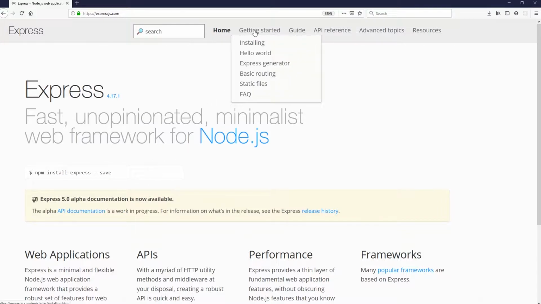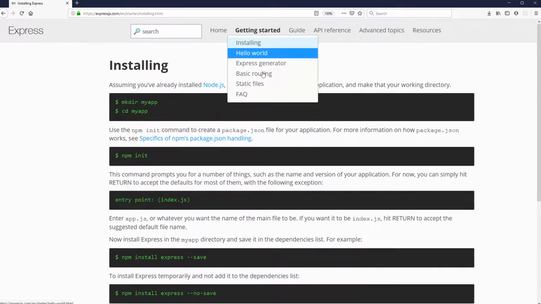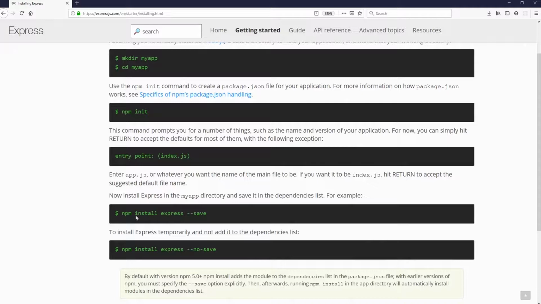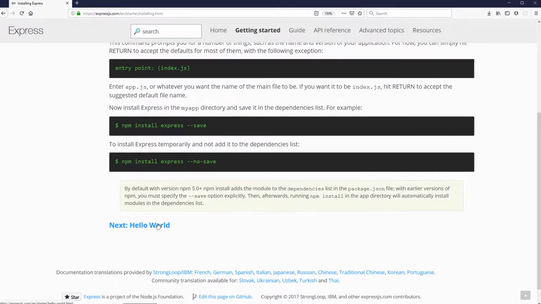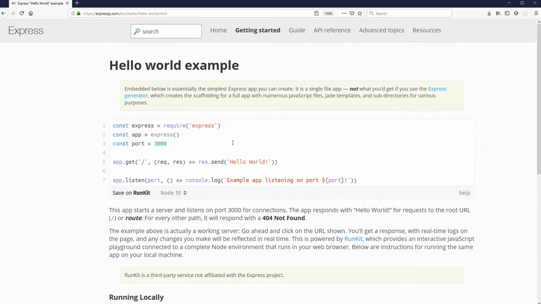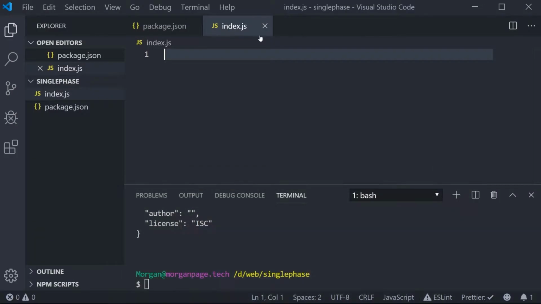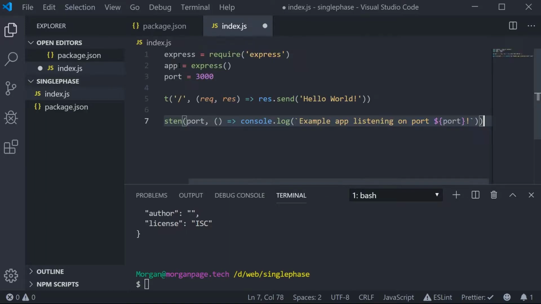And then if we go to the Getting Started page, it actually does a lot of the steps that we've already done. But if we click on Hello World, we can see we have a code snippet here which will get us up and running with a web server. So let's select all that, right click, do copy, and go back to our index.js file and paste that in.